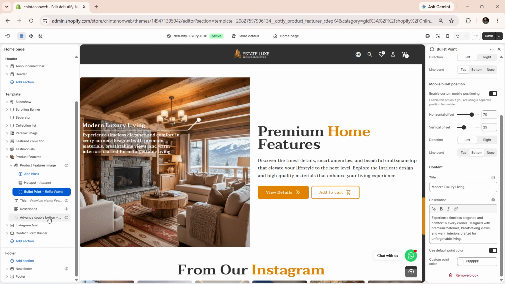You can customize the section by adding additional default blocks such as title, description, and advanced double button. Each block comes with its own customization options, giving you full control over your layout. And that's it. Your product features section is now ready to go.